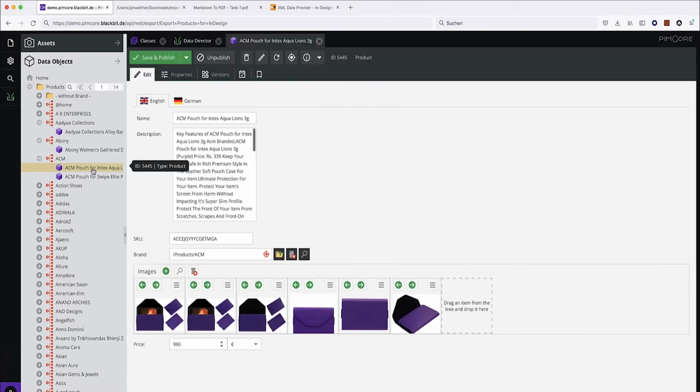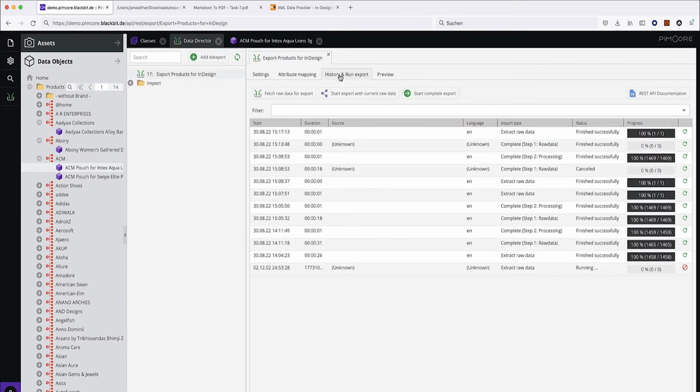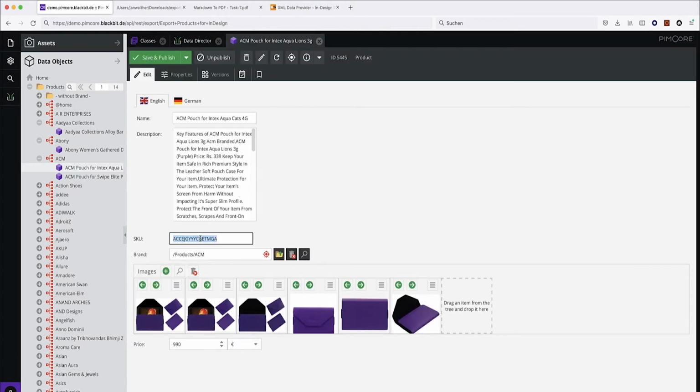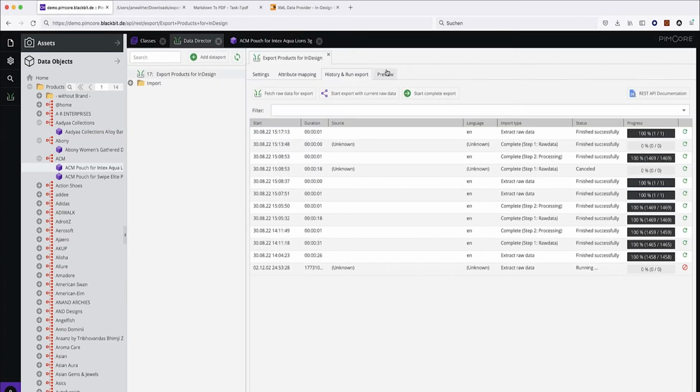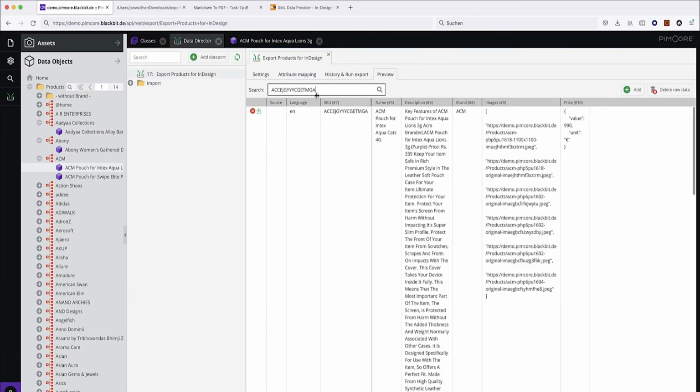So let's go to our object and change the name of the product to AquaCats 4G. Now let's save that, and when we look here in the history panel, we see that an extract raw data step for one item has been done. And when we now look in the raw data for this product, we will see that the name for our product is now AquaCats 4G.